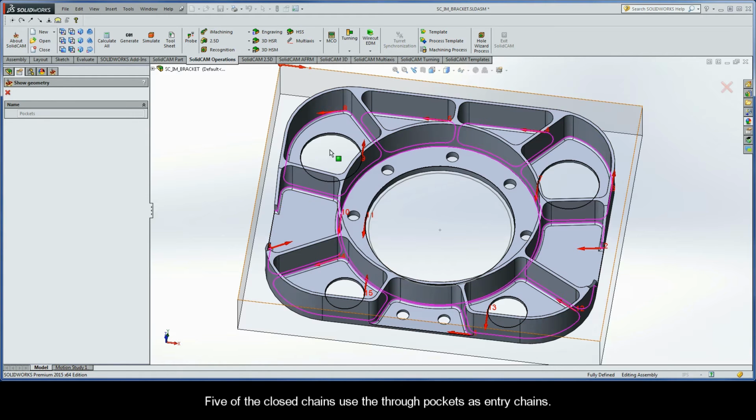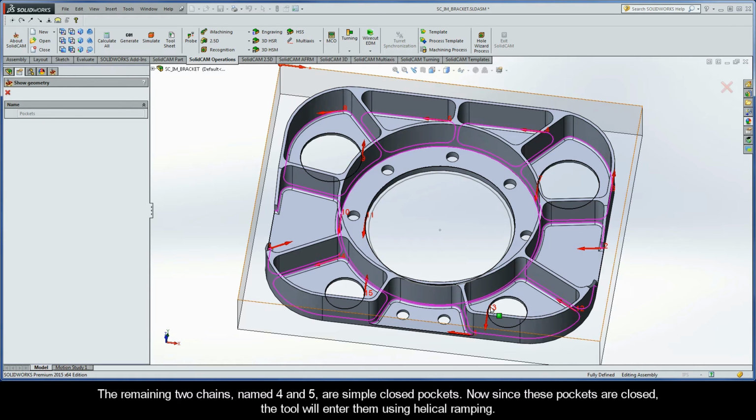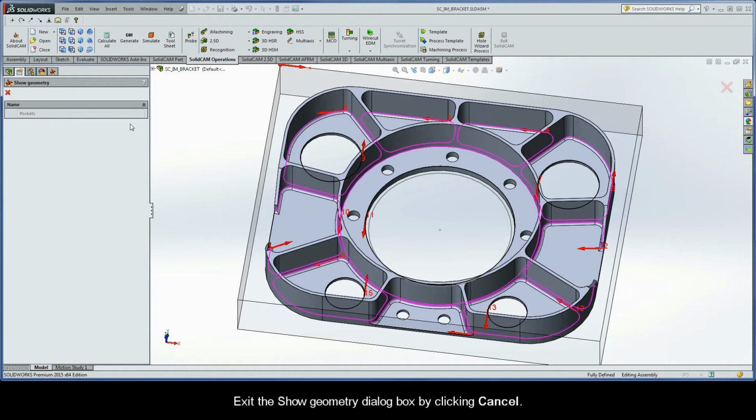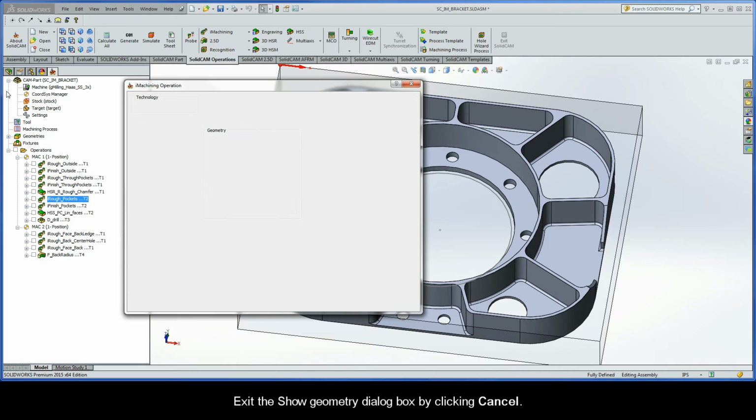5 of the closed chains use the through pockets as entry chains. And the remaining 2 chains, named 4 and 5, are simple closed pockets. Now, since these pockets are closed, the tool will enter them using helical ramping. Exit the Show Geometry dialog box by clicking Cancel.